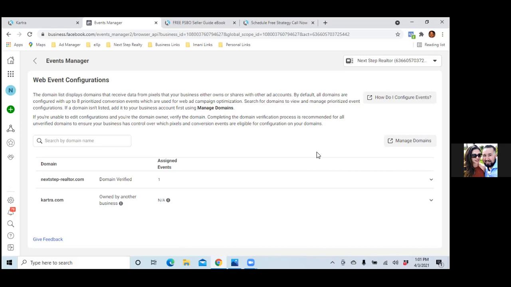So if anything, you can always use that domain too. We'll just set everything up around that: its own Pixel, its own ad account, its own everything. Or you can just take out this one and start using that one. It's up to you. No, I don't want to do that.